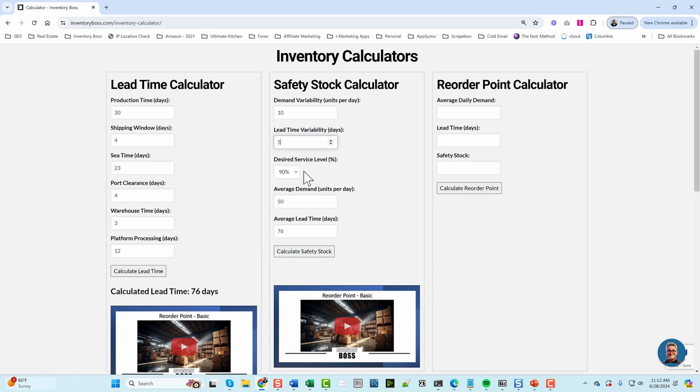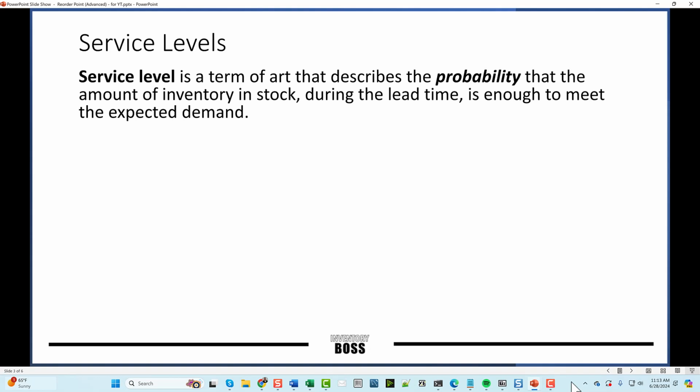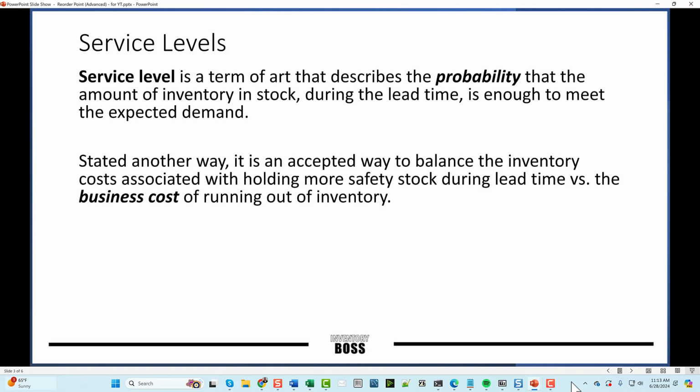Now that brings us to something called service level, and I want to explain service level to you really quickly. And here's how service level works. A service level is a term of art in inventory management that describes the probability that the amount of inventory in stock during the lead time is enough to meet the expected demand. That means all things being equal, it's probably enough. Said another way, it's the accepted way to balance the inventory costs associated with holding more safety stock during lead time versus the business costs of running out of inventory.